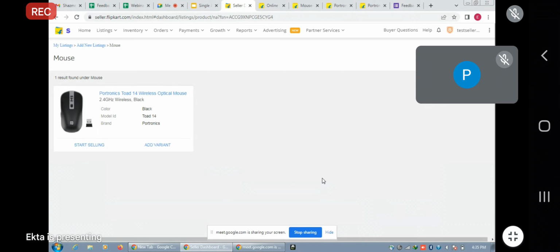Most of the sellers ask whether there is any list available from which we can know whether this is an open or a registered brand. As of now, I'm sorry, sellers, but there is no such list available. You have to fill in the details, click on submit, and only then will you come to know whether this is a registered or an open brand.